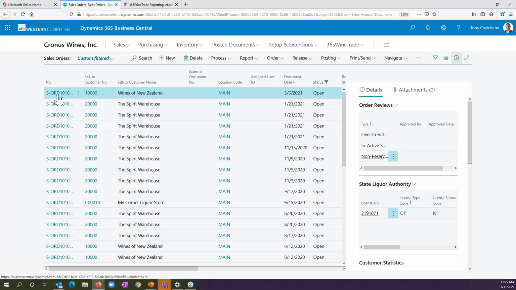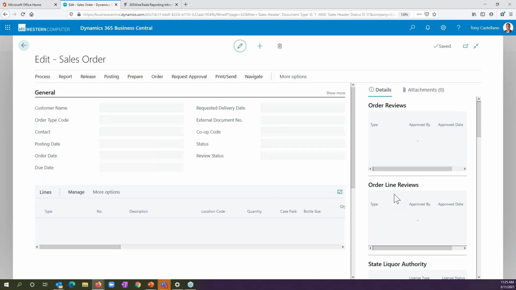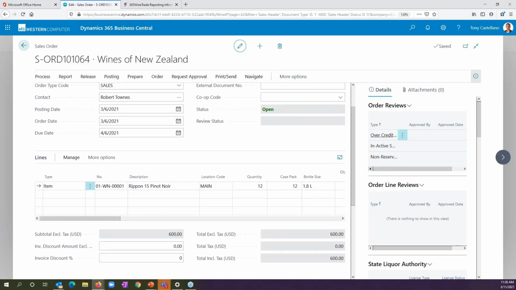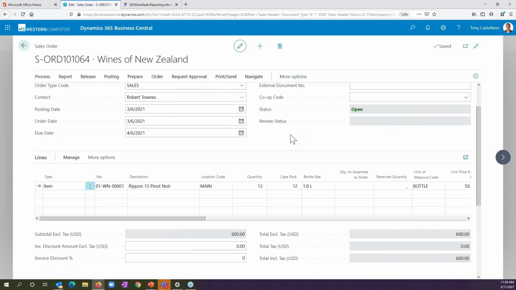Let me just pop into this sales order. Of course, I'm a sales order processor. I've got to work through this whole list. But let's take a little deeper dive here in the body, and let's go ahead and hide this fact block.